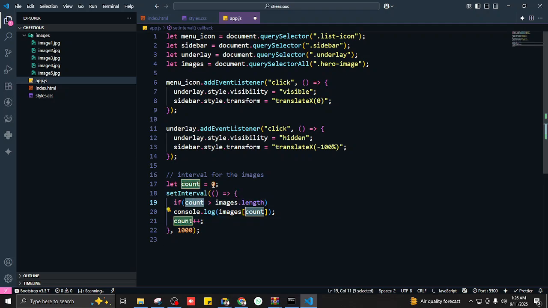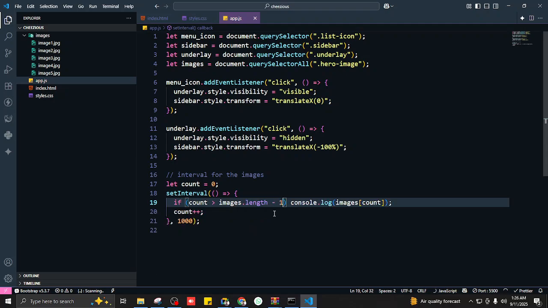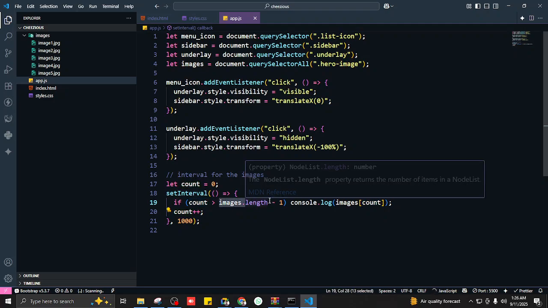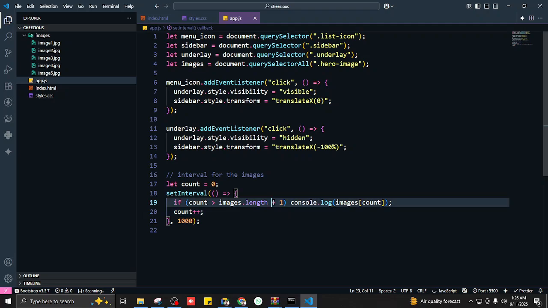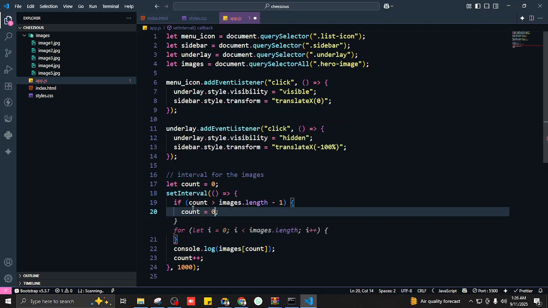The count is starting from 0 and length starts from 1, so there's a mismatch of numbers. So what can we do? Minus 1. Very good. We can subtract 1 from the length, because count starts from 0 and length starts from 1, but we need to match them. So that's why I'm subtracting 1 from here. Okay, so what are we going to do if the count is greater than this? We are going to reset the count back to 0. How? Count equals 0.